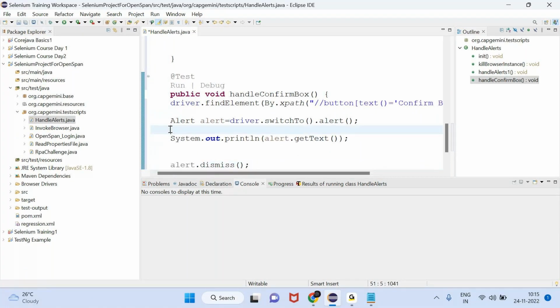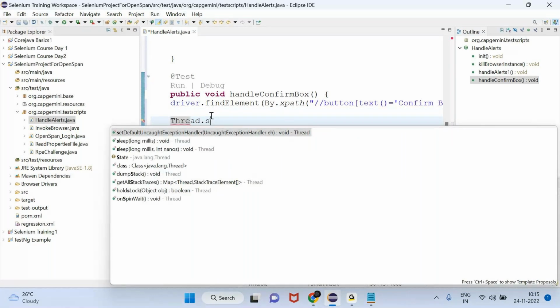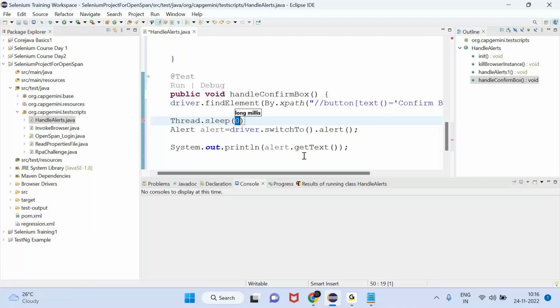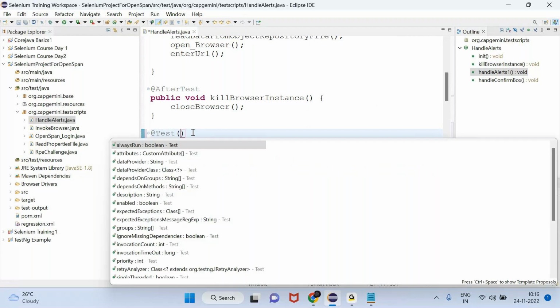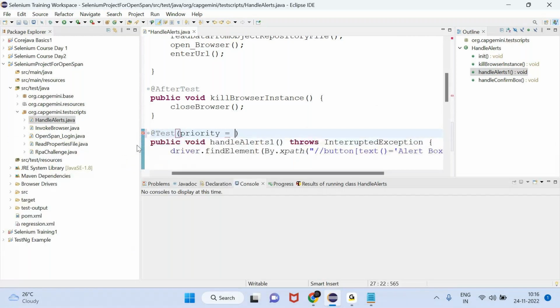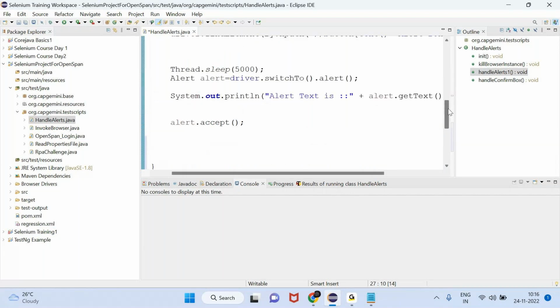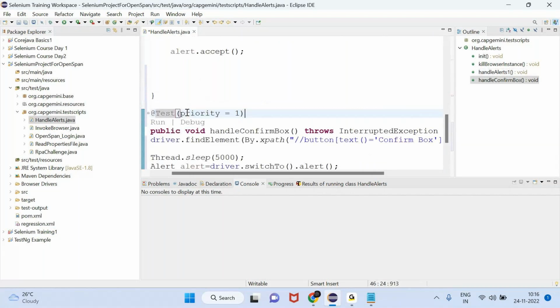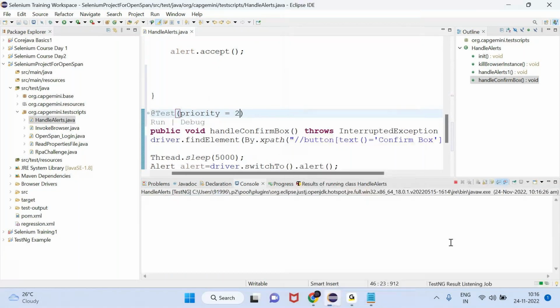After clicking this, give thread dot sleep as 5 seconds. I'm going to set the priority as well. I want to execute this test after this one. Priority equal to 1. Run as TestNG test.